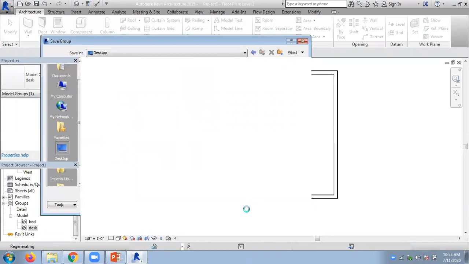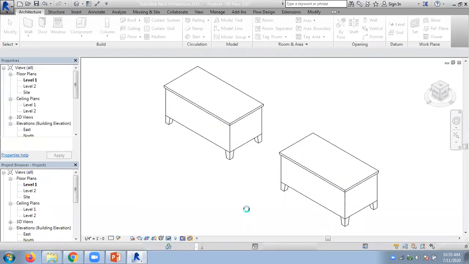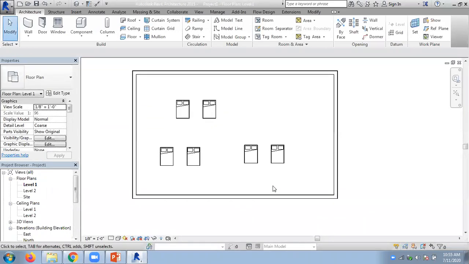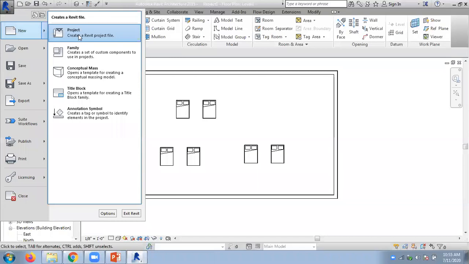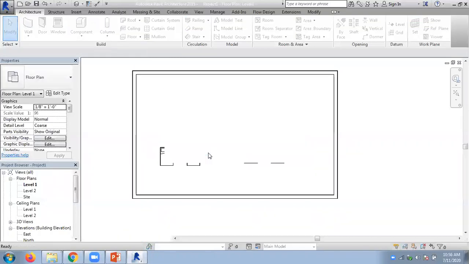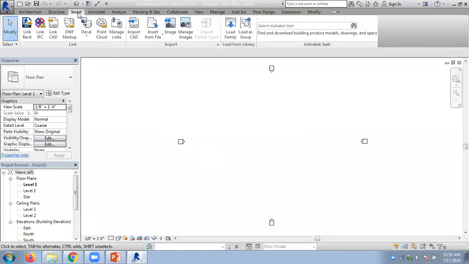So if you have your own designs, group them and save it for your future projects. So it's like a family again, kind of different from families, but similar to family. So I'll just use a new project, architecture. Remember to load it, otherwise it won't come here. Load as group.